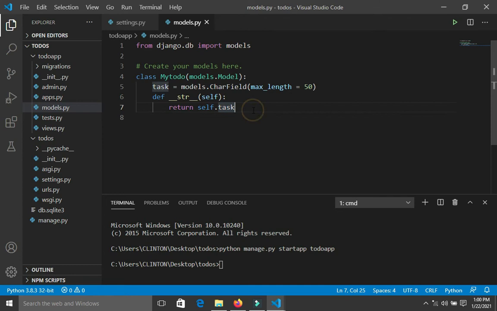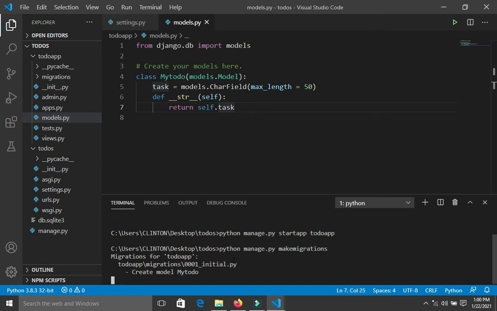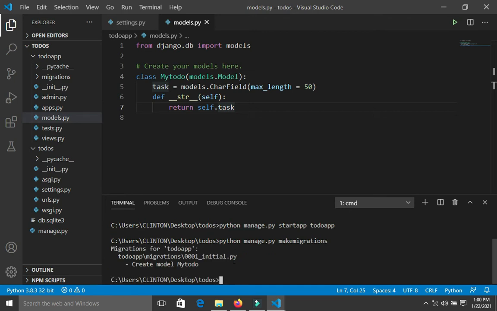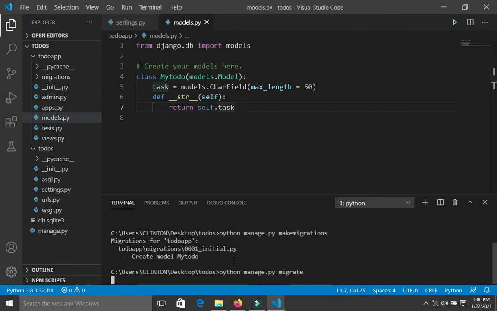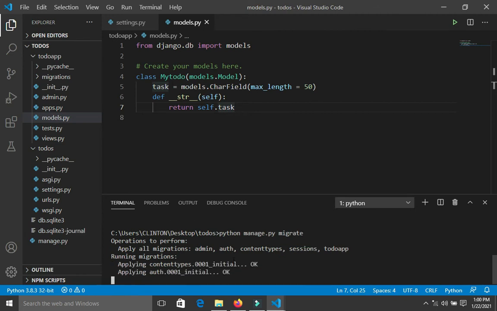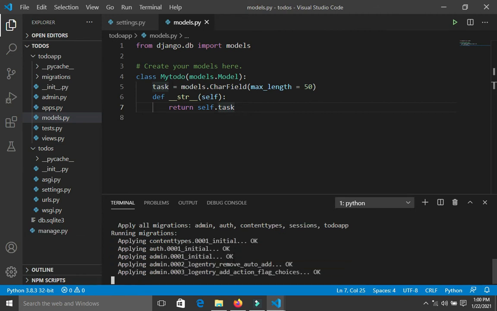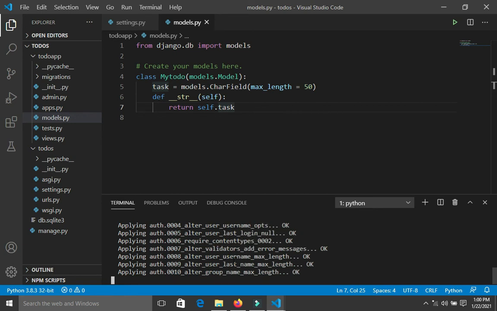So after that, we're going to run a migration. I'm going to say python manage.py makemigrations. So enter. Okay, after that, we're going to say python manage.py migrate. Okay, it's migrating all the default items we need together with our MyToDo model.